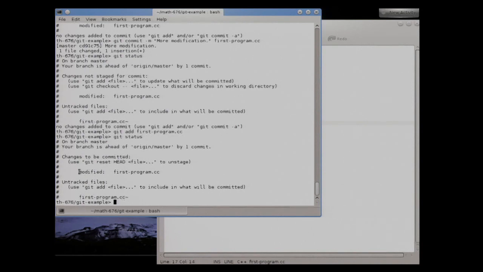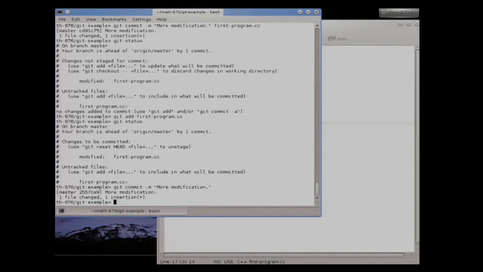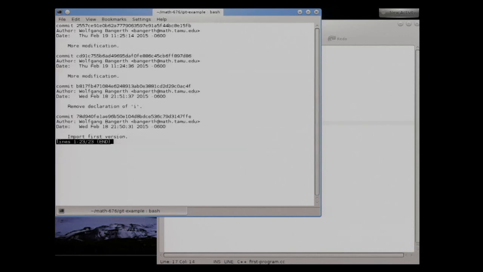Okay, so now it moved into the staged for commit section. So if I say git commit with no file, now it's going to actually commit this. Okay, so I can look at the history now.